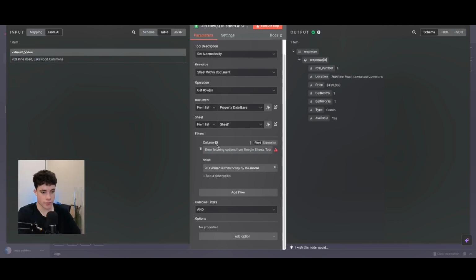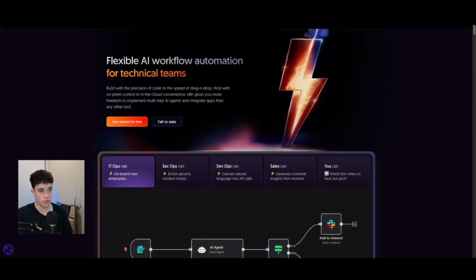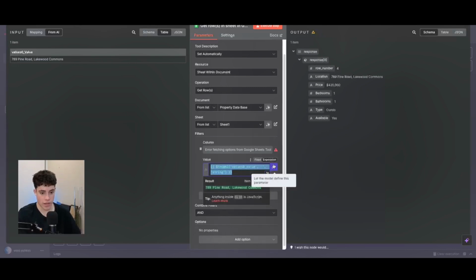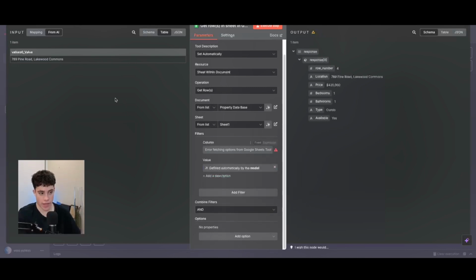Filters, again, I'm not sure why it's doing that, but essentially it's going to have all the different columns in your spreadsheet, and then all you need to do is click the column that you want it to search. So you can see right here, I'm just using the location, and then the value is going to be automatically defined by the model. So to do this, you can just go ahead and press that parameter right there, and the AI agent is just going to put this property address inside the value to search for.